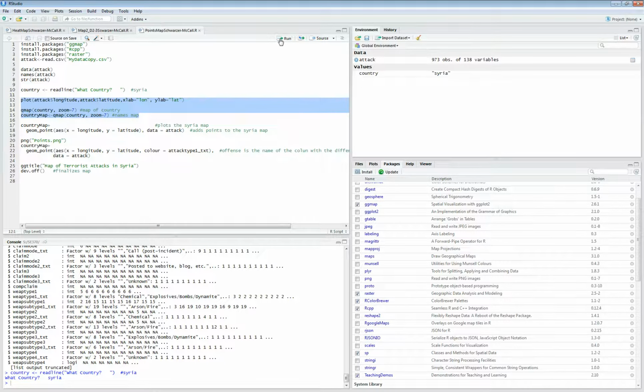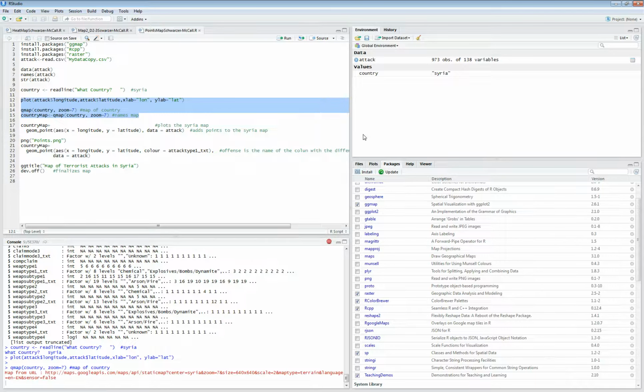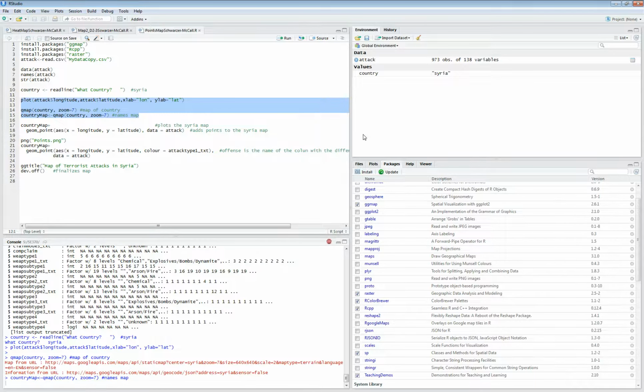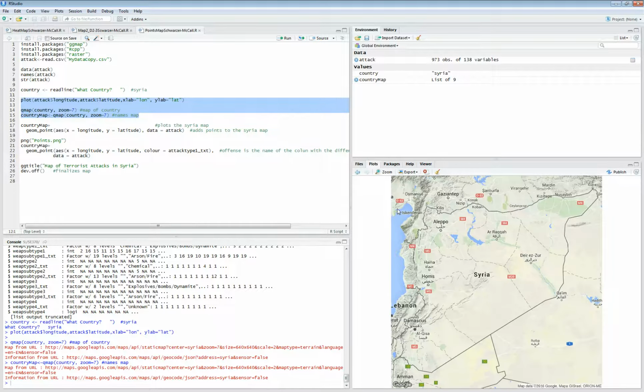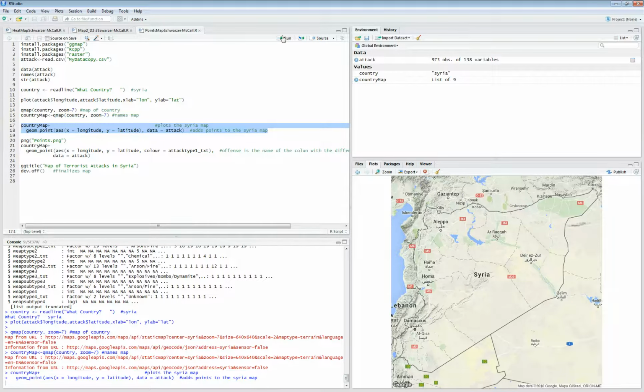So this will map Syria and give us an output right here under plots. So now we want to input the points onto the map, and we'll run this line of code right here, and it should automatically output.